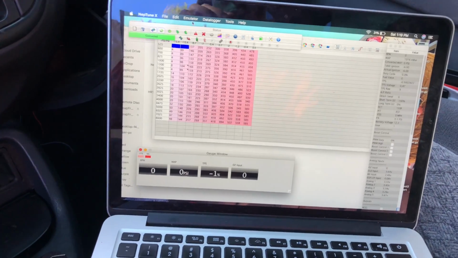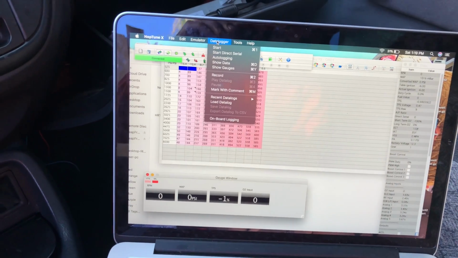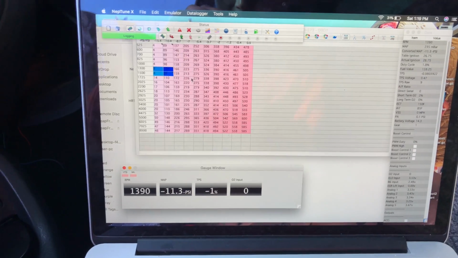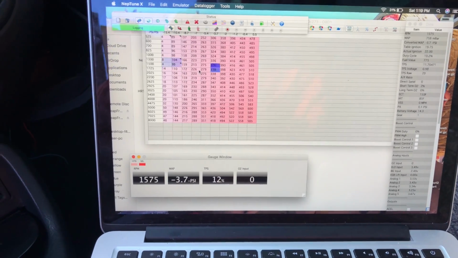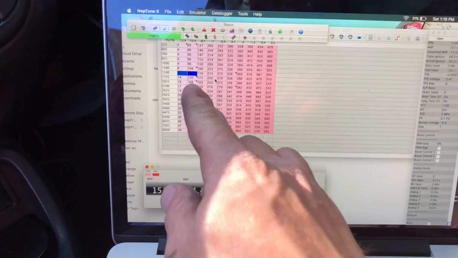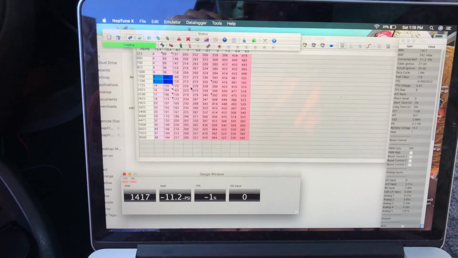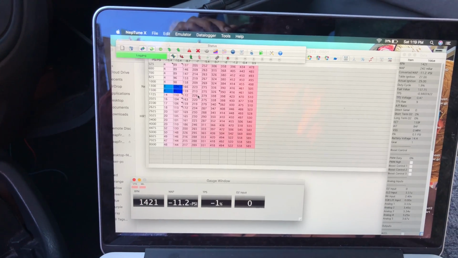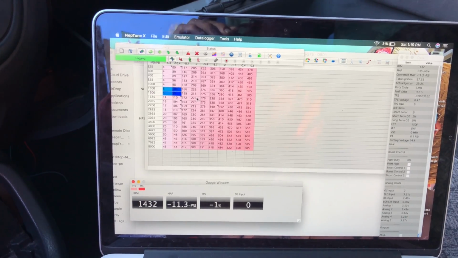Okay, once it's started, we'll go ahead and go to Data Logger, and go to Start. And then now you see everything live. Tracers, RPM, everything. And that's how you upload just a regular base map for the Neptune.